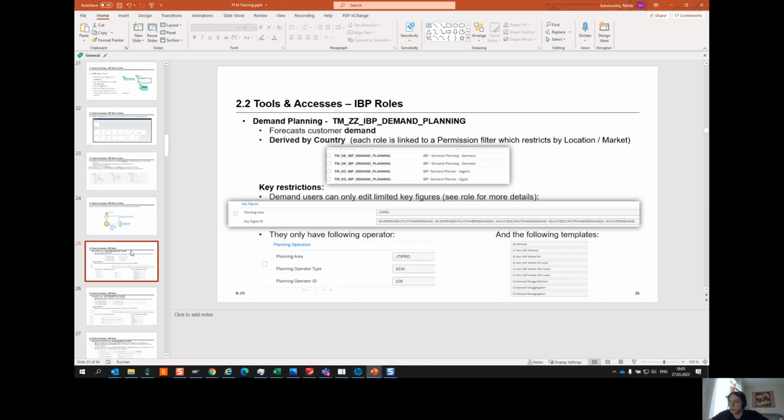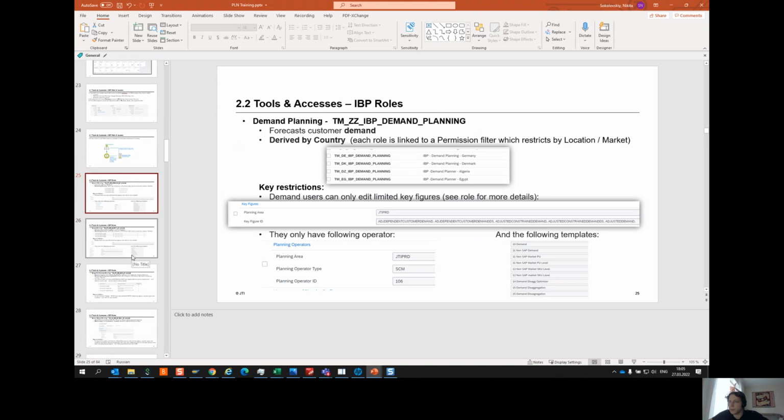So I'm going to look through the next several slides in a real quick way. What do we have for IBP roles? So as I said, we have demand planning roles. So ZZ is the allocation code. So depending on the market, there will be letters for the location. For example, Denmark, DK. I'm sorry. Germany is DE. Denmark is DK.